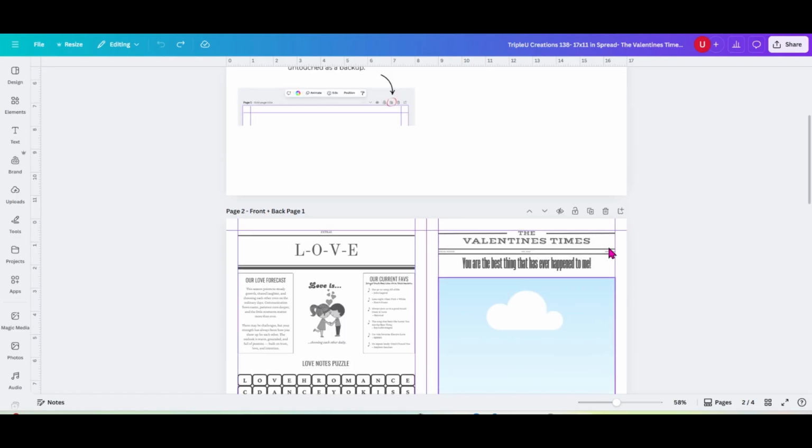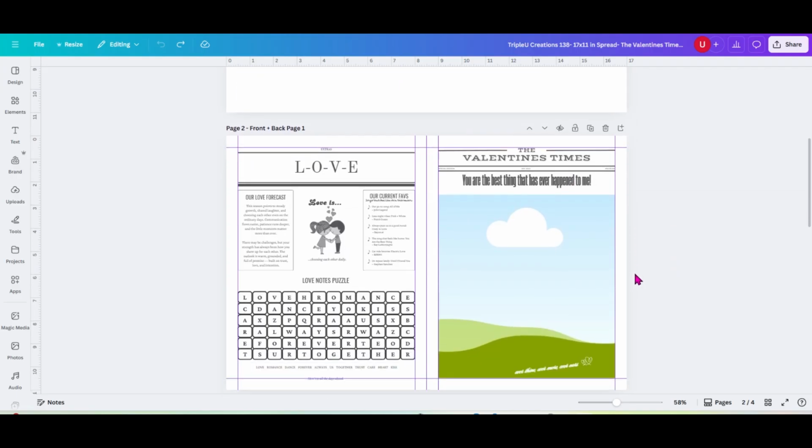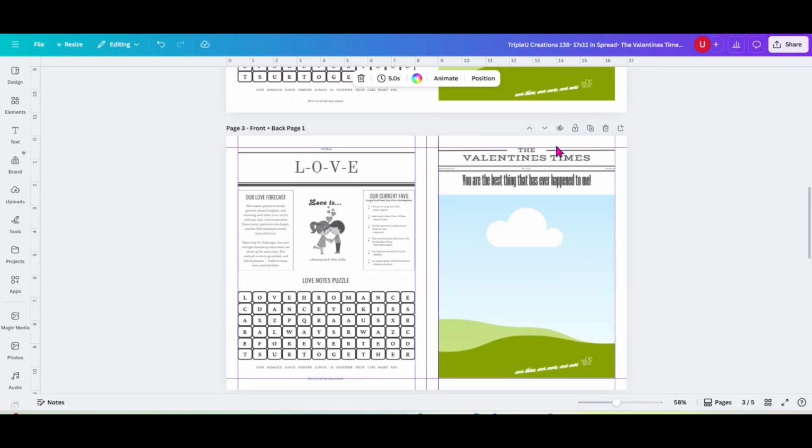Now, before I start customizing templates, what I like to do personally is to duplicate the template. That way, if I make any mistakes, I can go back to the original and get what I need.